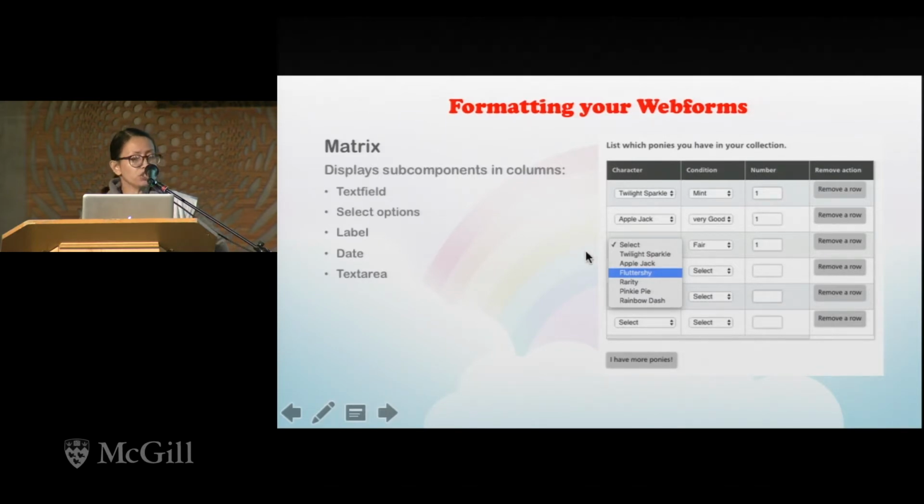Now, what you see here on the right is an example of a form that can be used to create a catalog of My Little Pony collectibles. So you have 3 columns for character name, as you can see here, condition of the collectible, followed by the number. On the 4th column, you also have options to remove a row. And finally, at the bottom, another button that says, but I have more ponies. So this is just in case you have more than 6 and you just want to keep on adding to your collection.